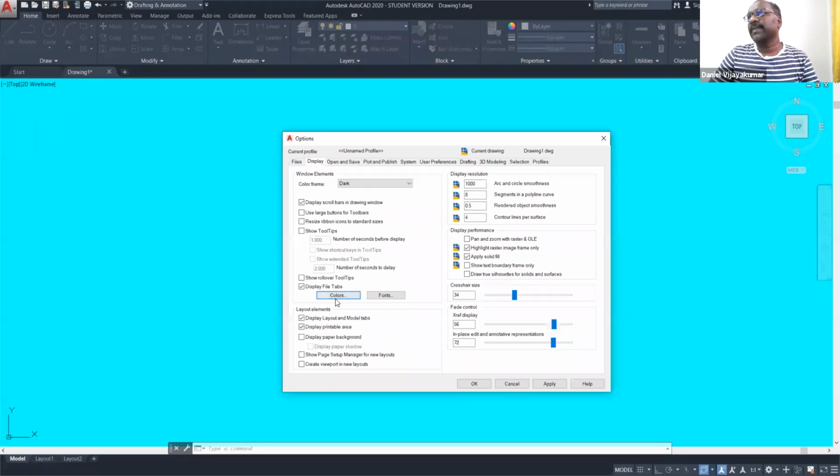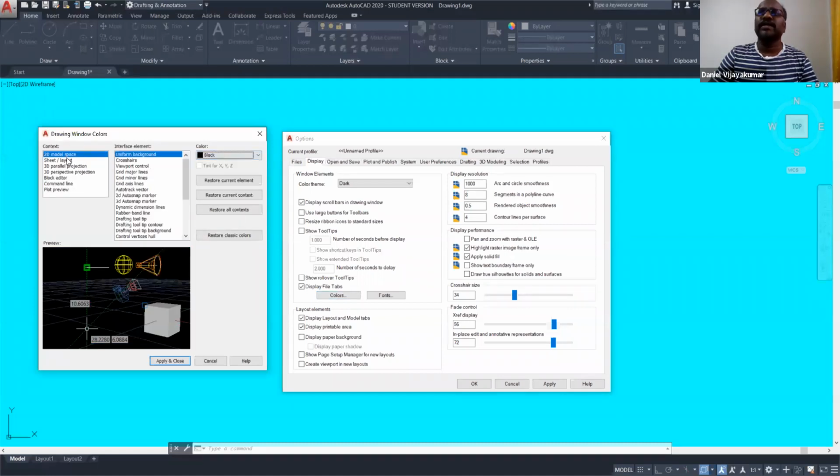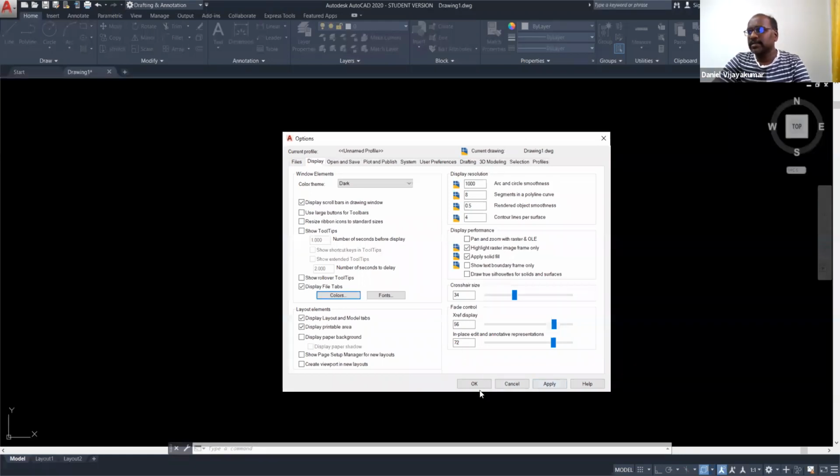So this is the method to change colors, depending on your requirement. You can try one by one: sheet layout, parallel projection, perspective projection, block editor, command line, everything. If I teach one by one, definitely even 1 year would not be enough for us. So you have to try yourself. Once you choose the color or whatever, after that you say apply, then say okay, and automatically your settings will reflect in your application.